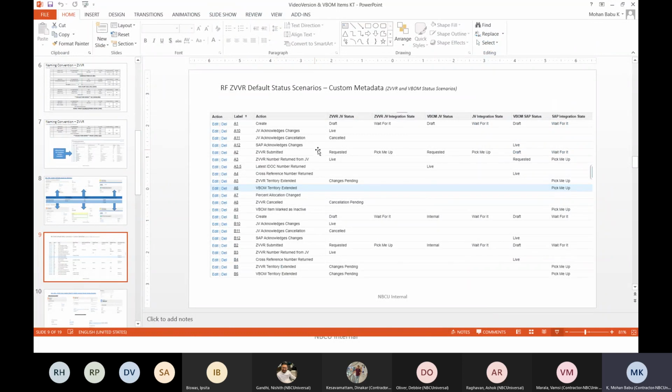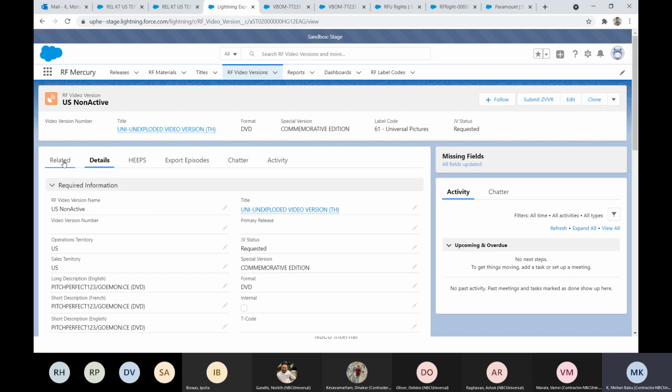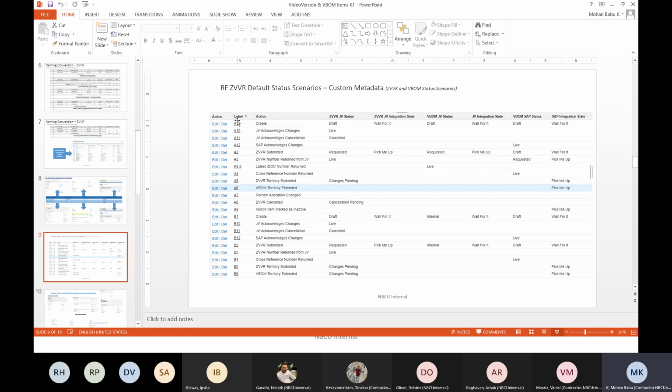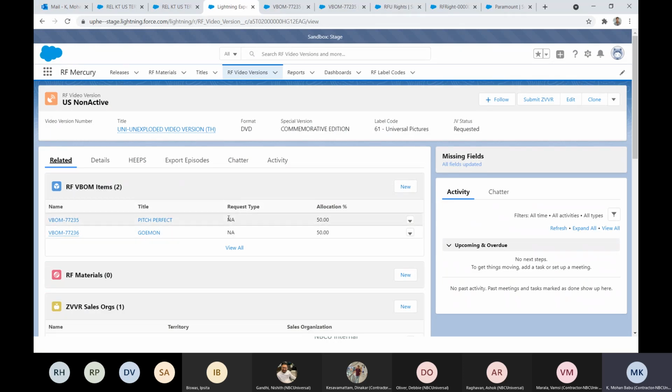Similarly, you can see here what the status is when the certificate was submitted. The JV status should be requested and the integration state should be pick me up. And here you can see the request type is getting changed, which I am not showing here. Actually, the status value I'm showing is only for the A request type, but it is getting updated to NA. So the request type will get updated to NA, C or B during the submission. I will tell you what is meant by NA, when it will get updated to C, and when to B, in the upcoming slides.